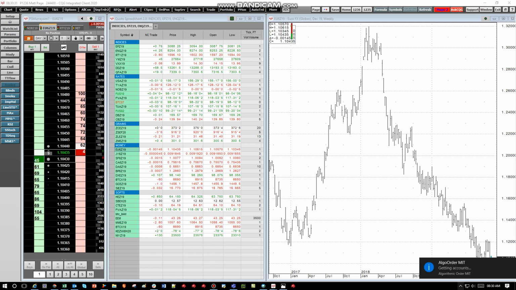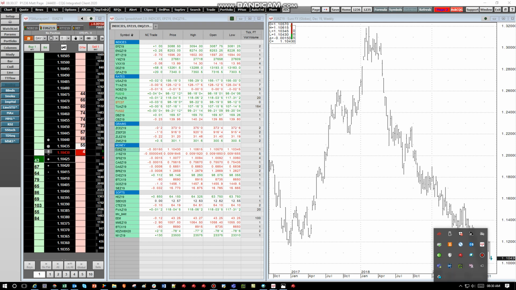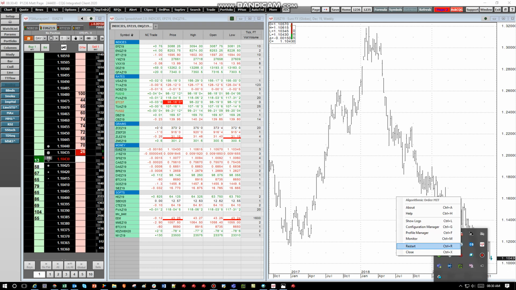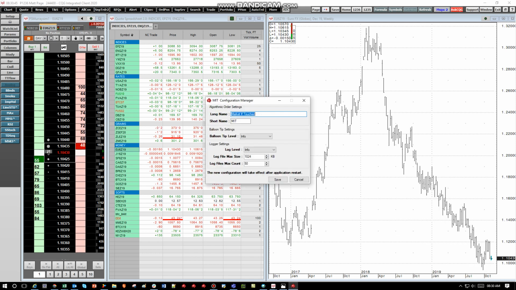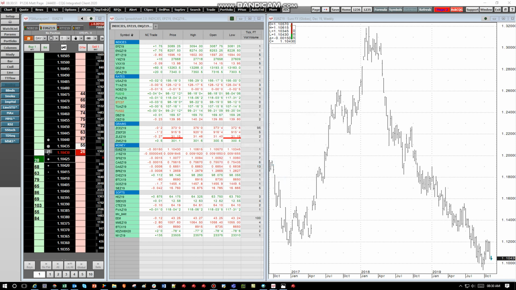What I'll do here is click right over here, and I'm going to right click on the adapter that's here. Let me close that, and then we'll right click. What I like to do is first go into Configuration Manager. I select this balloon tip level to just errors, so you don't constantly have the pop-ups. It's going to restart the algo there. So if we go back in, we see our adapter is running.